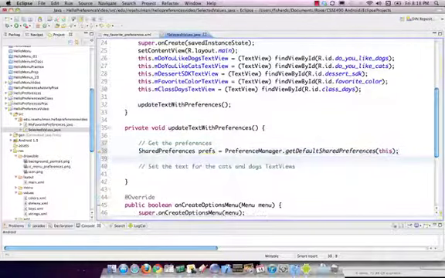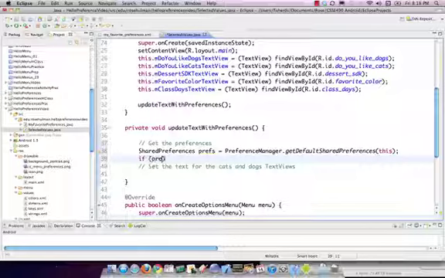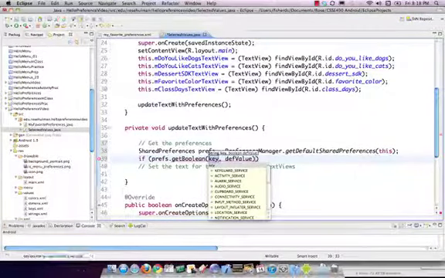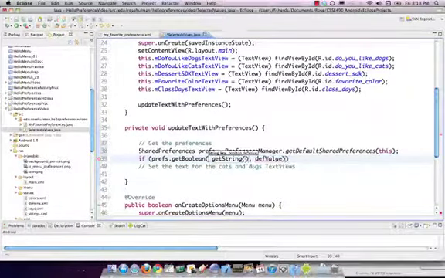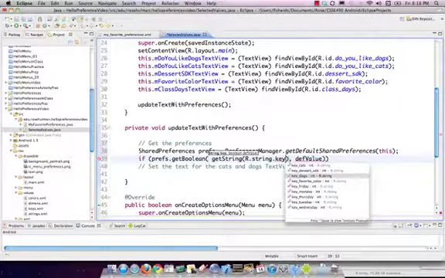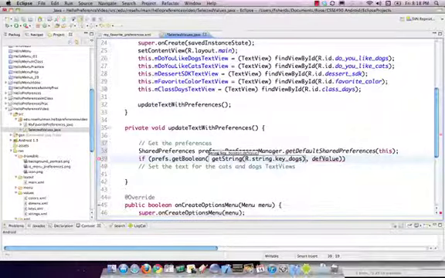Cool. Now what we need to do is determine if the key for dogs is set or not. So we're going to say if pref get boolean, and now we need a key. The keys were all stored as string resources, so you can say R.string, and then they all start with the word key. So key dogs. And so we're going to get this string.